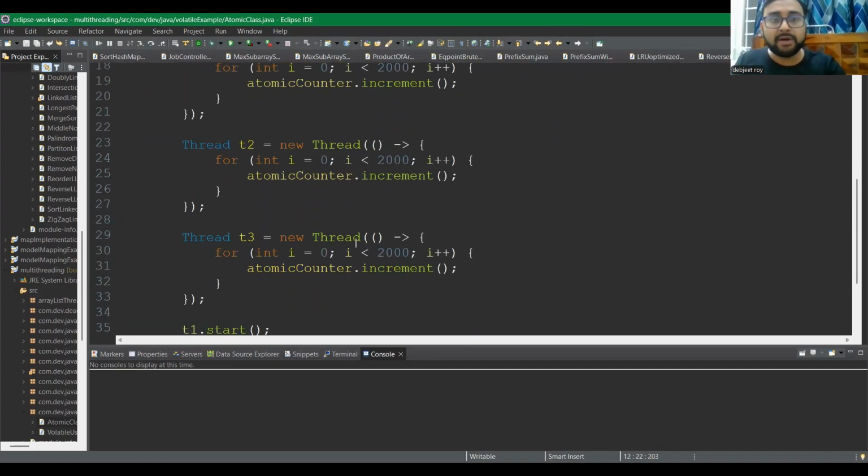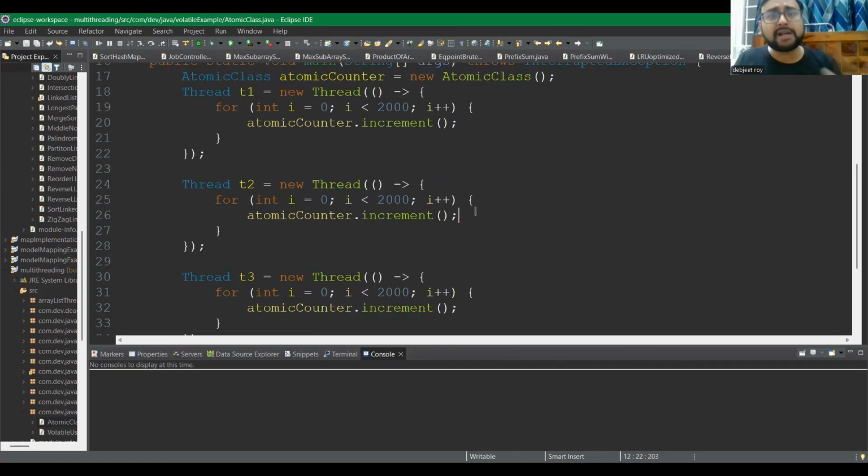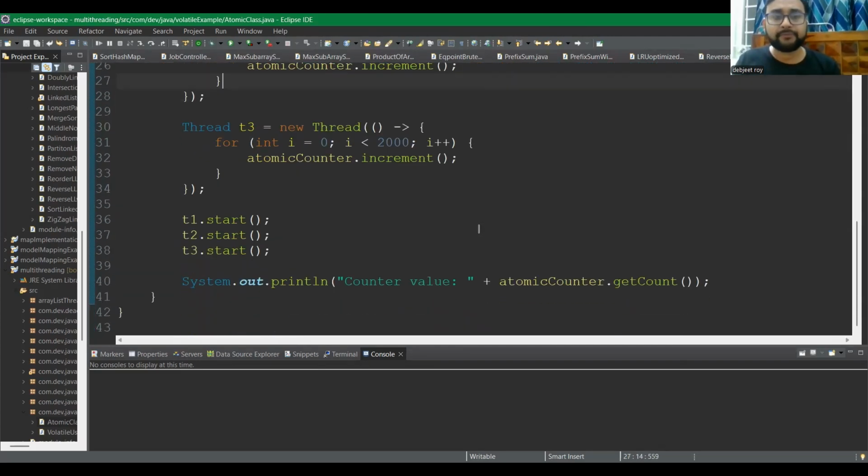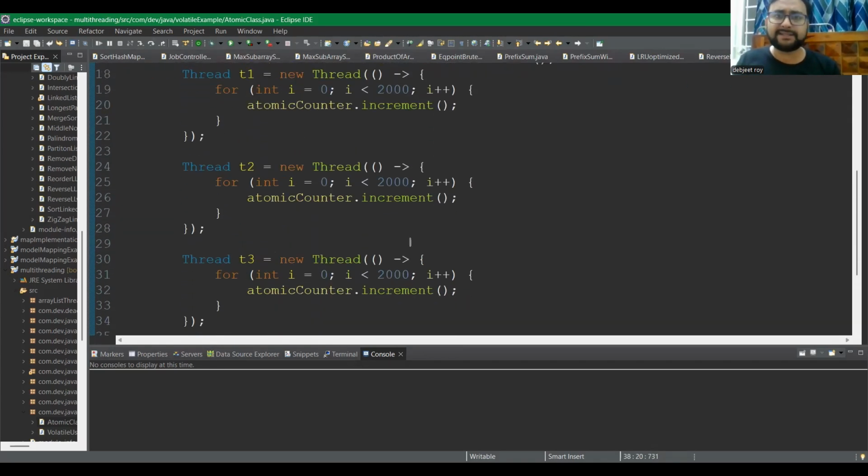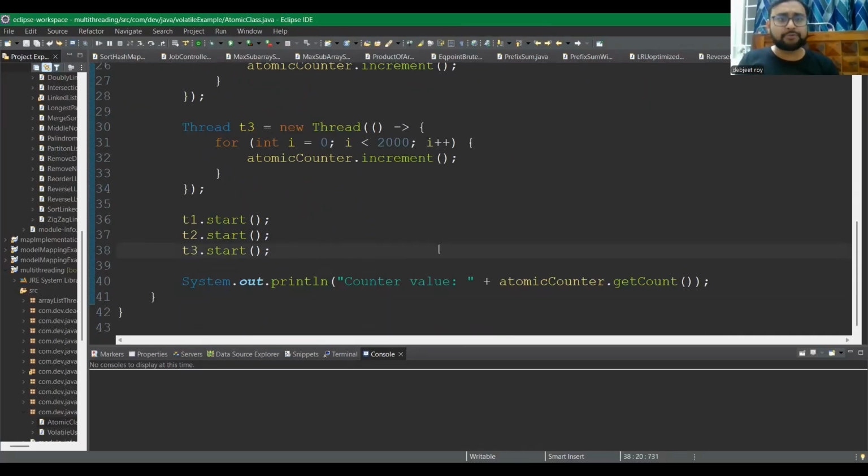So after running all these three threads, what are you thinking the output for this code can be as of now? I am just starting the three threads and I've written this logic. Just think on it once. I will give you 5 seconds. I hope you have guessed the output.